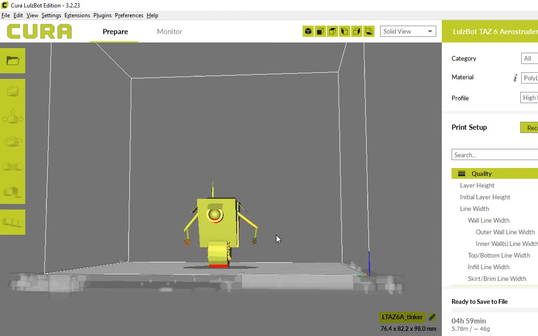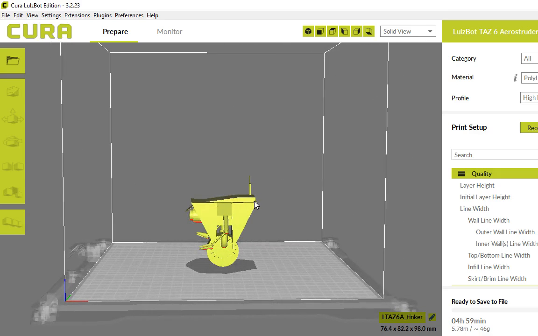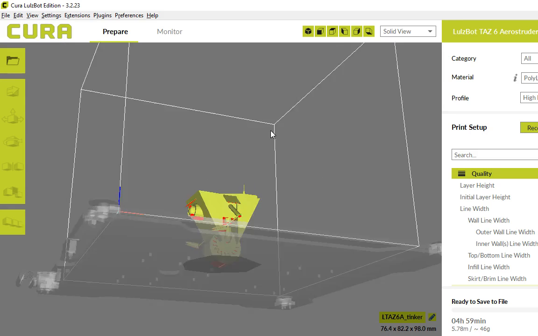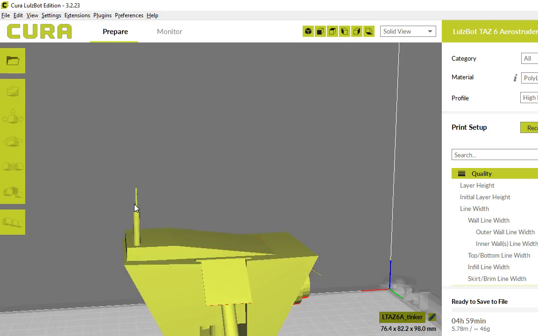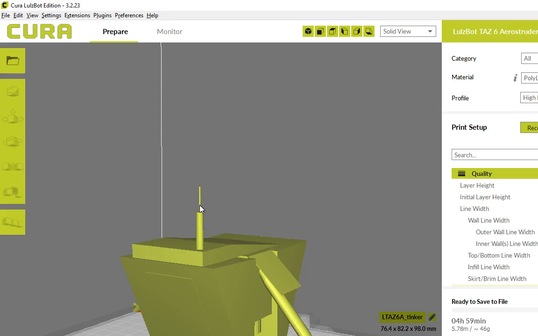So the printer prints right at the bottom first, and it slowly works its way up. It will print this thing from the bottom, layer by layer, all the way up to the top, and then it would print his head, and then it would print this aerial, layer by layer, by even skinnier layers. And sometimes with something this skinny, you might have some dramas.